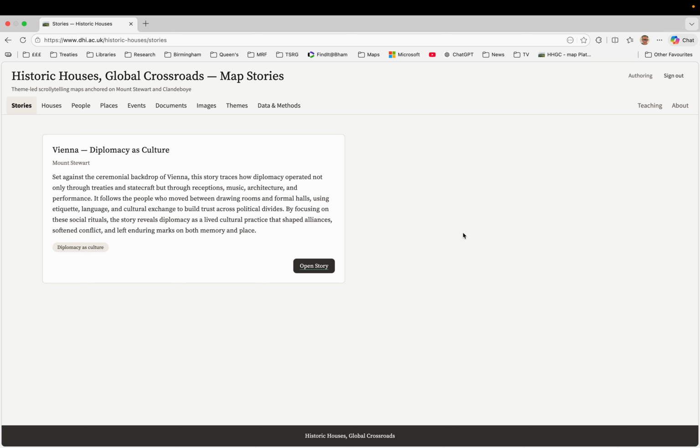All right, so here we are with the Historic Houses, Global Houses Map Stories platform that I've been working on with Sheffield Digital. This is just to test the layout and interface and how everything looks and works, and I'm pretty satisfied with it. Going across the top, the text, of course, is all provisional.